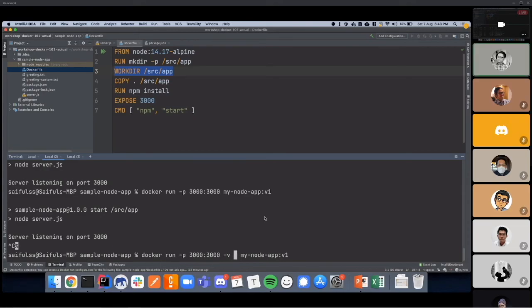So the syntax is as such: -v. No, it needs to be absolute path addressing. So $(pwd)/greeting-custom.txt, and you're mounting it at the location /src/app/greeting.txt.